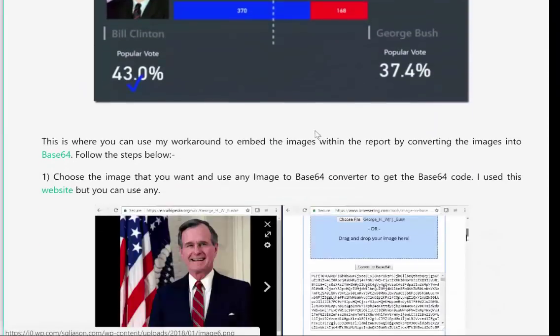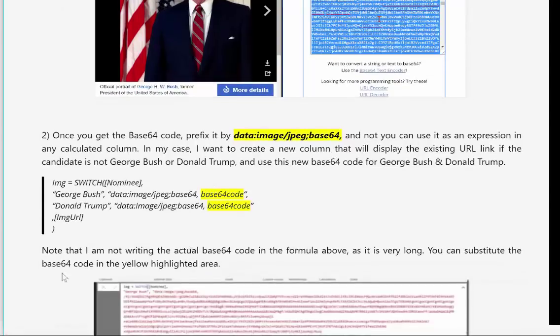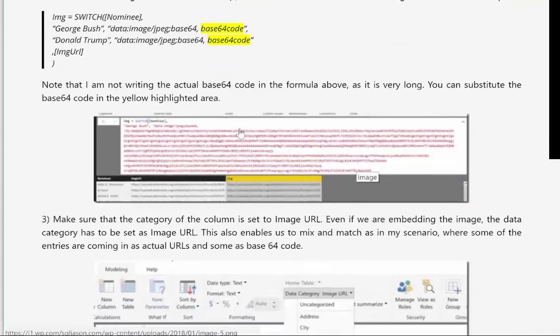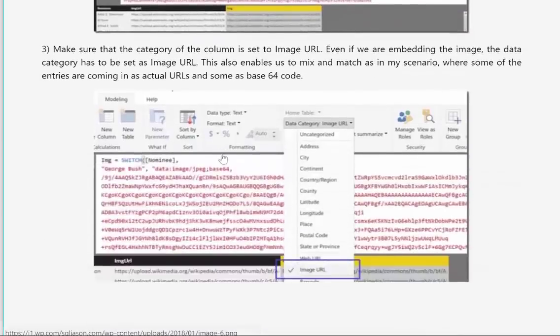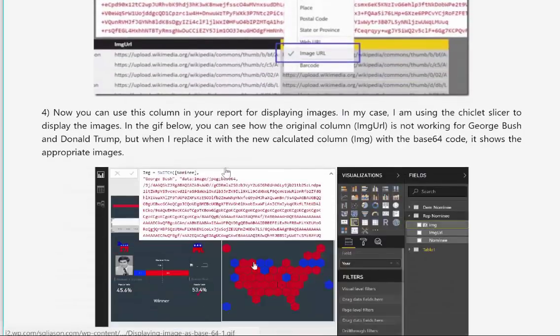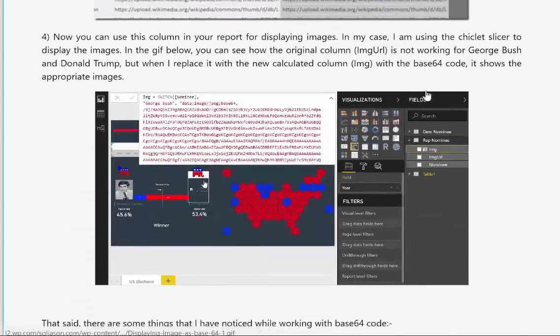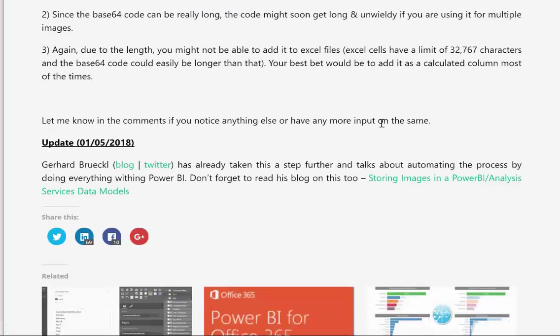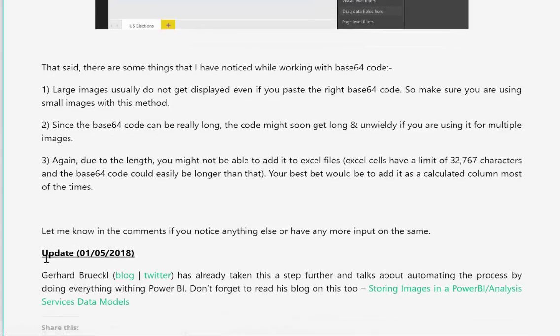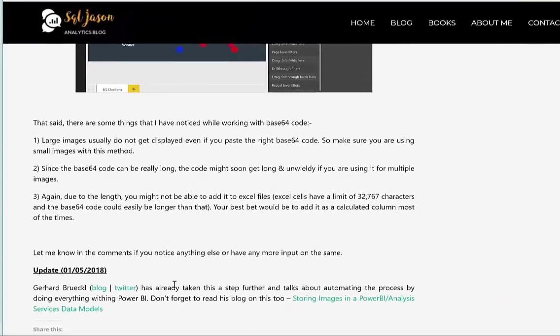So he goes through the steps. He suggests a site. He says that you have to have a prefix. And he used DAX to be able to switch images. It's like a super cool Power BI file. So I really recommend you to go through and read this. And I was ready to show you this until I read the end of the post where it says Gerhard has already taken this a step further and talks about automating the process by doing everything in Power BI. And of course, I'm going to show you that, right?